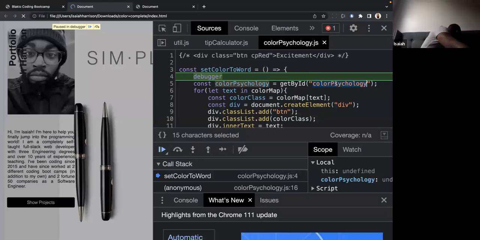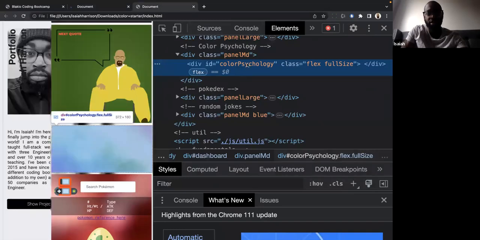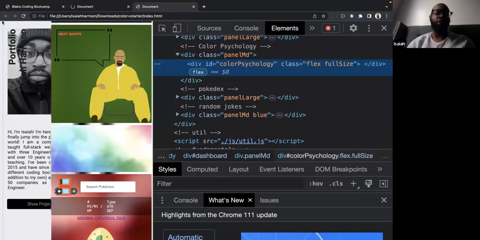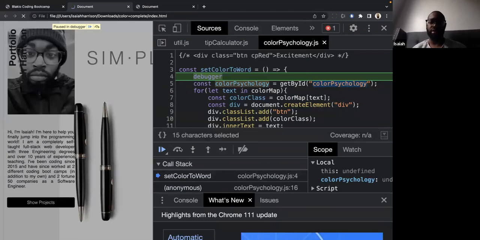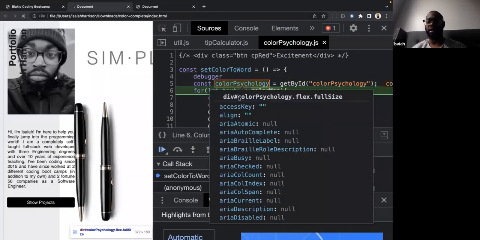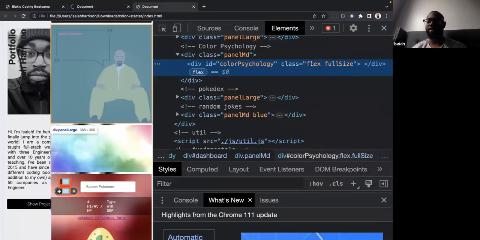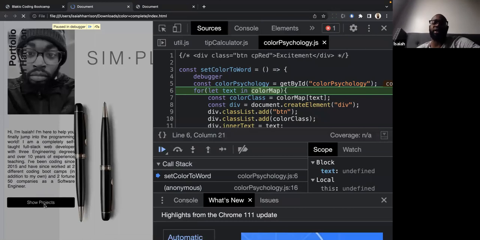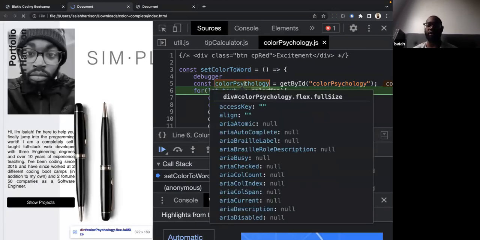And I'll quickly show that. The div that we're getting is this one here. This is the incomplete code right here. So we grab that. Let me get past that line here. We hover over this. This is the div with the ID of color psychology, and it has a class of flex and a class of full size. And we can see that over on this side too. So we just can't see it here because we would have to open up the projects first, but this runs right away. So I can't really show it.